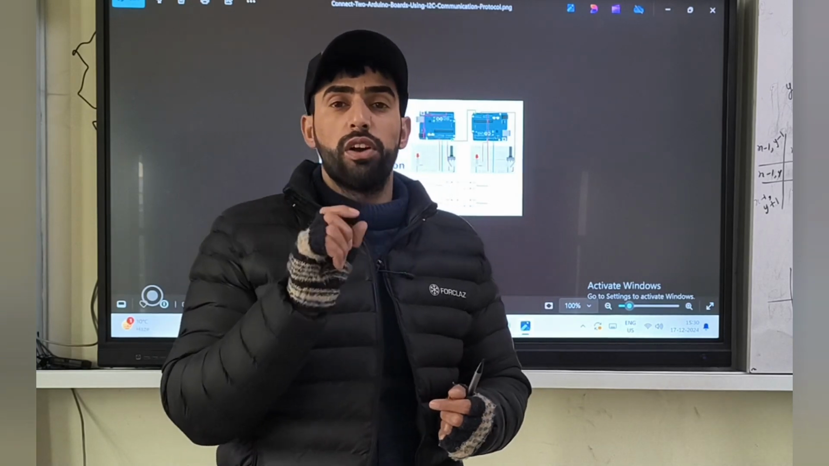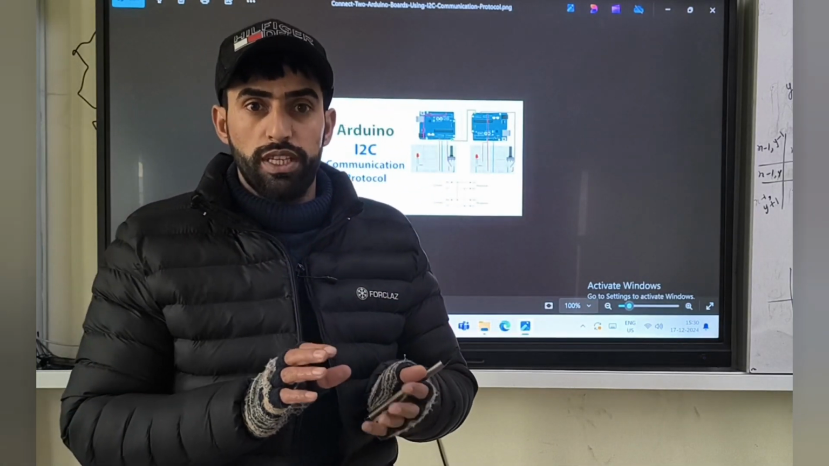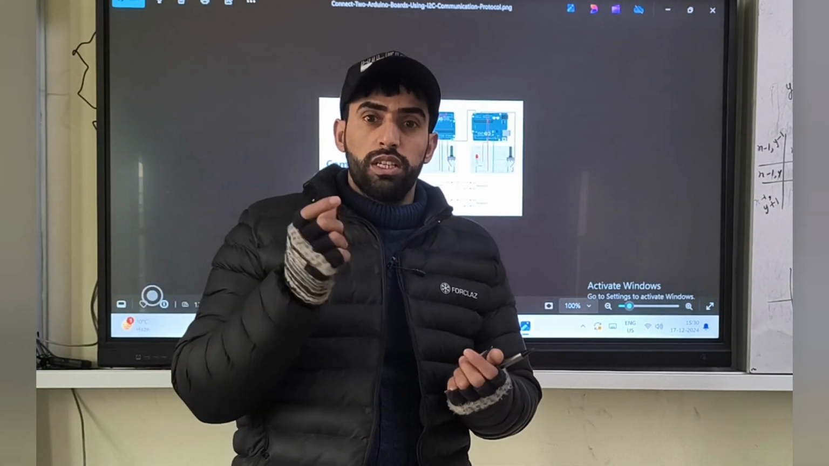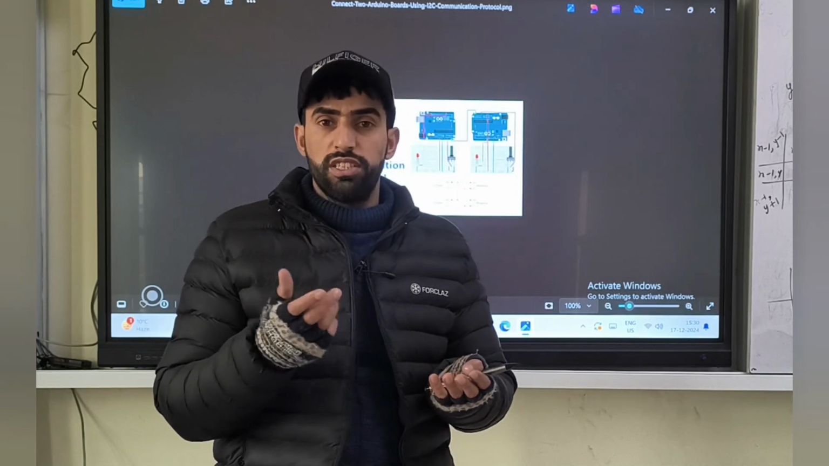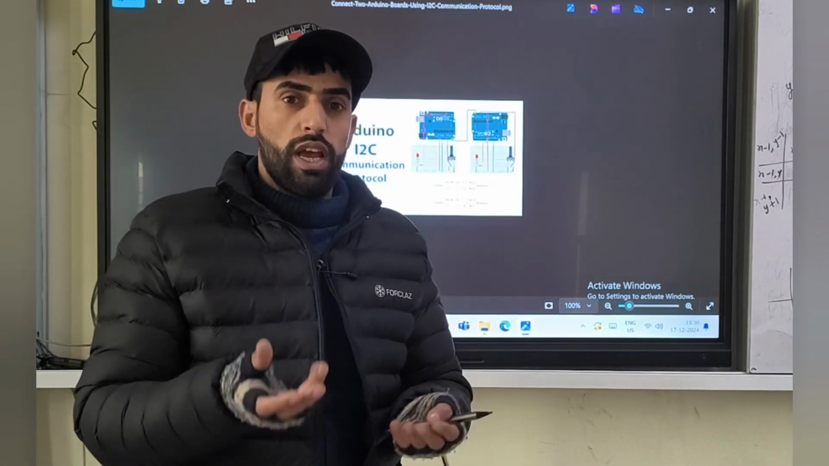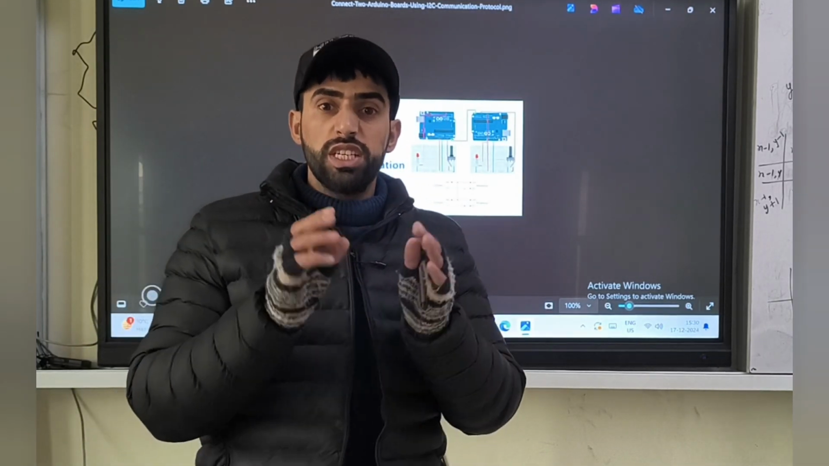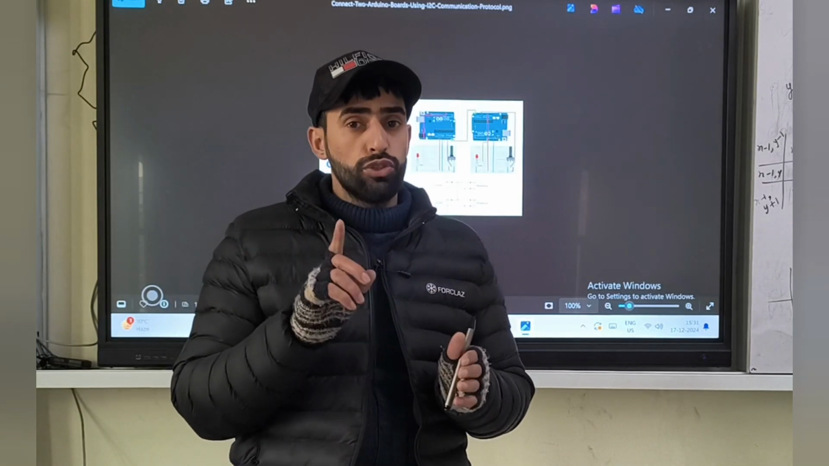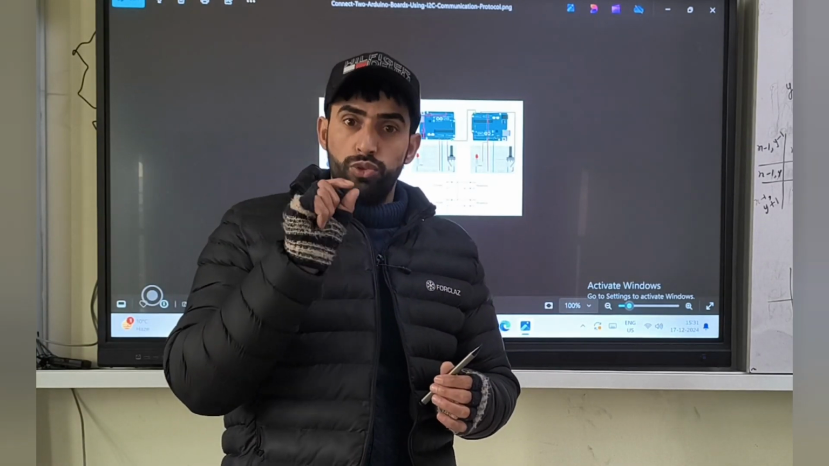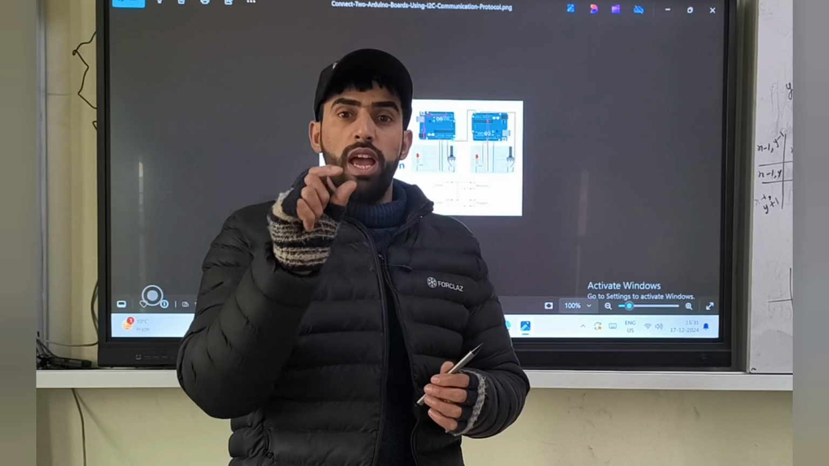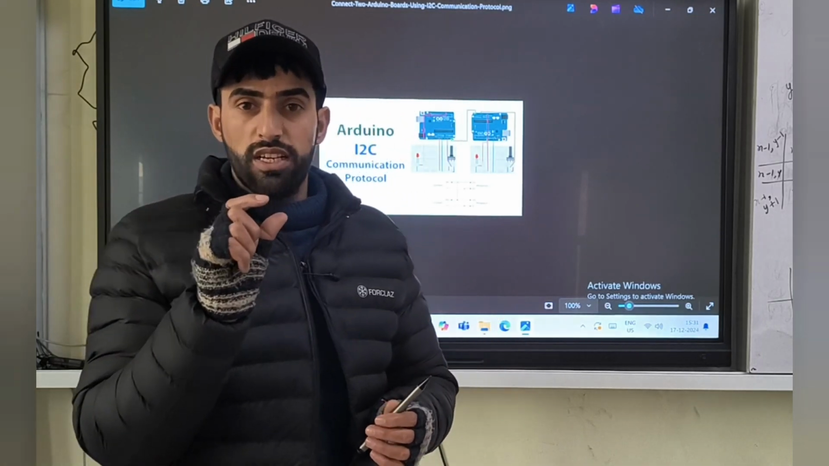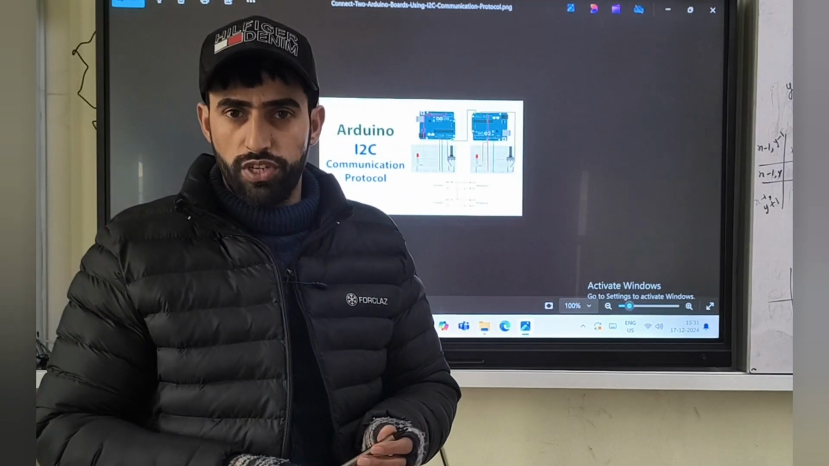For example, if we talk about the I2C display or I2C OLED module, the address is 0x3C or 0x3D. So every module has its own address. You can connect 16 sensors at a time using I2C communication. But remember, you have to mention the address of every module here. So that is the benefit of using I2C communication.